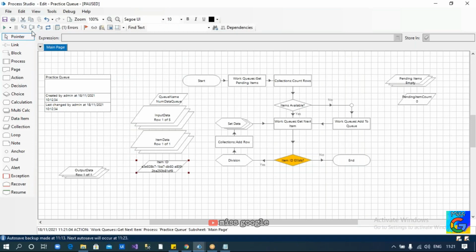Same thing for each and every record. Once the item ID is available, then we are going to continue. We have divided the number 1 with number 2 for the second record. Now we are going to add an empty row and set the data present in item data to this empty row.